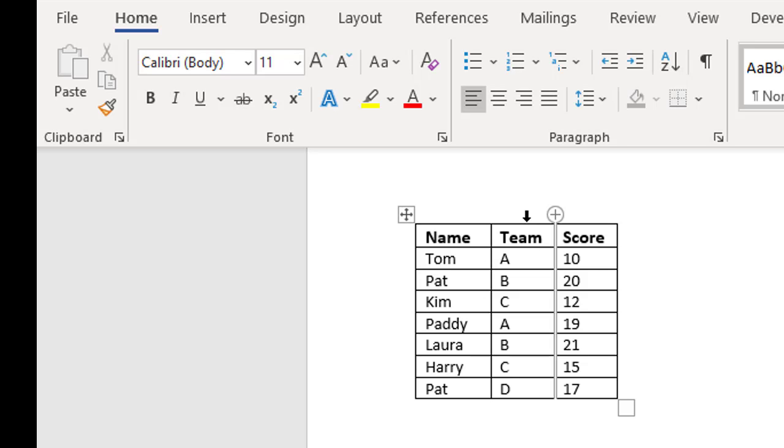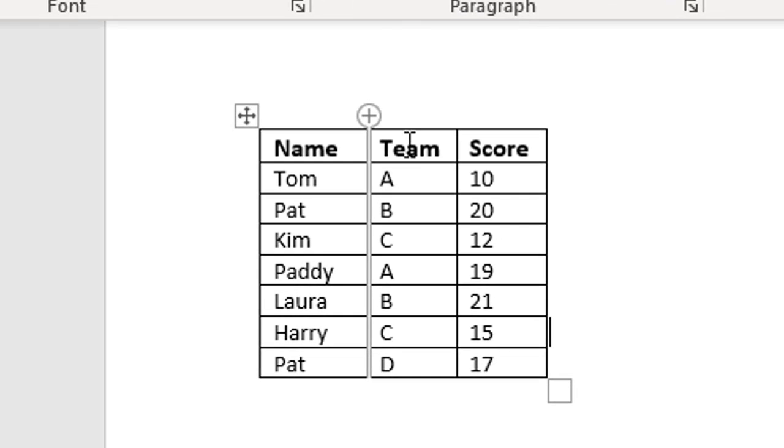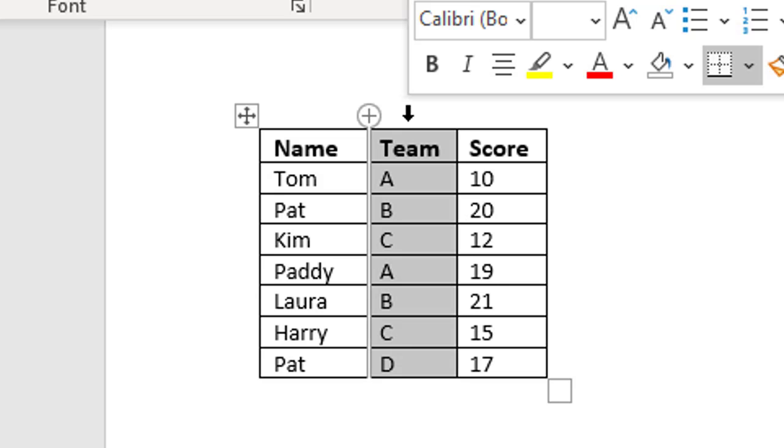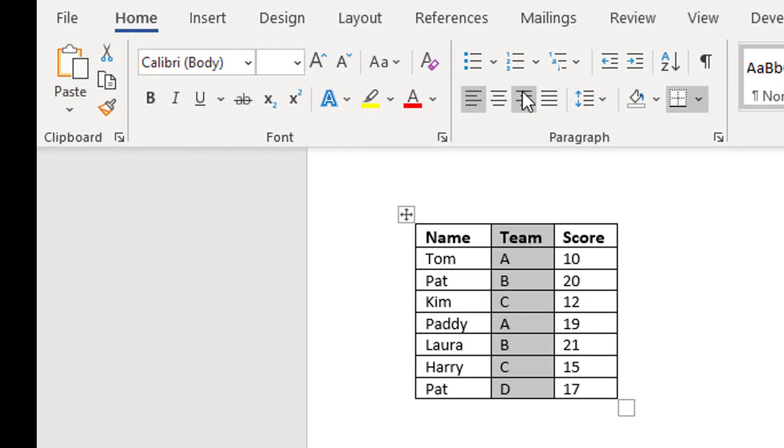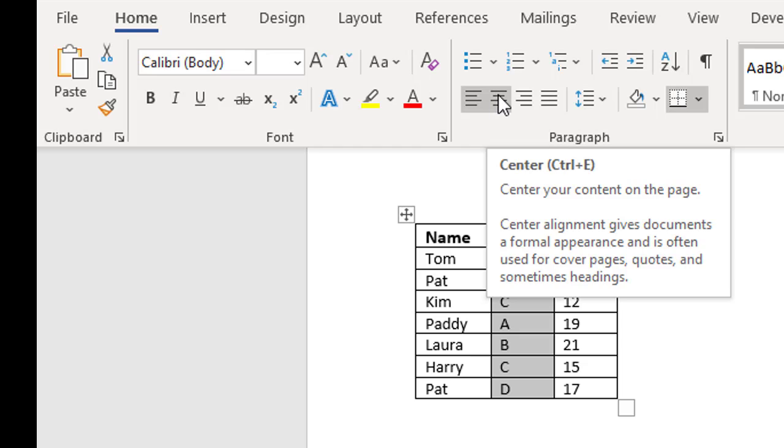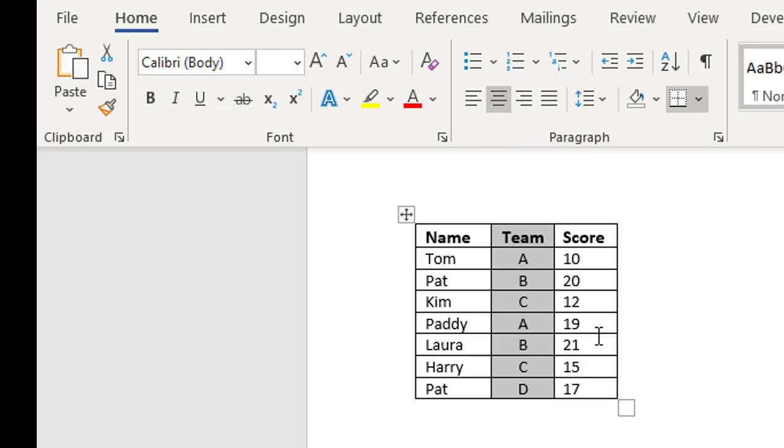So to select a whole column, I move my mouse up and you'll see my mouse turns into a black arrow. So if I click in there, then I can choose, for example, center alignment. So that's left, center, right and justified. So if I choose center alignment, it's now center aligned, and numbers are usually right aligned. So the first thing I'm going to do is I'm going to select, and then I'm going to choose right alignment.